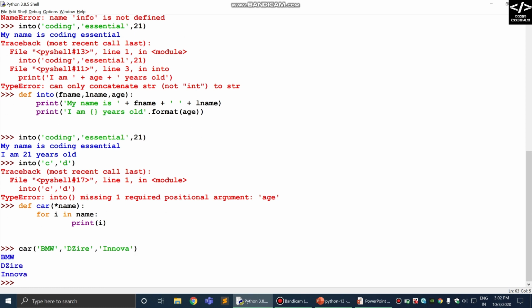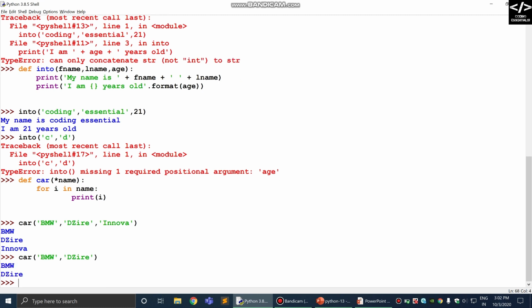It will form a tuple, and if you don't want to give 3 and you only want to give 2 arguments, then we can also give 2 arguments. It won't show an error, and it will run the code inside the defined function, because you have put an asterisk sign before the name.